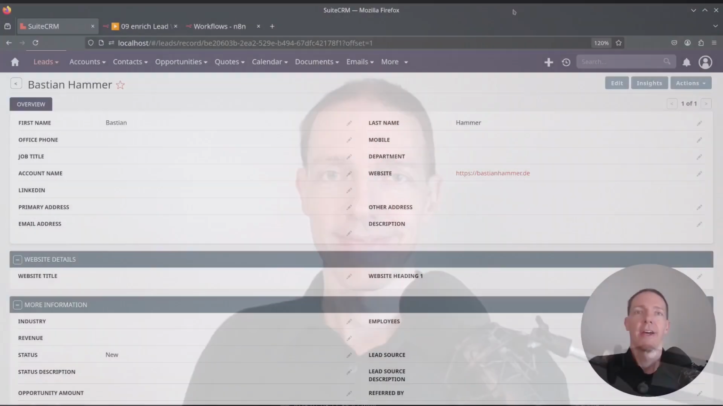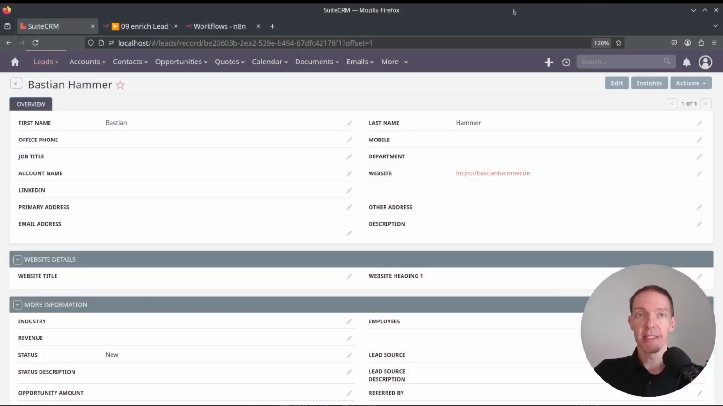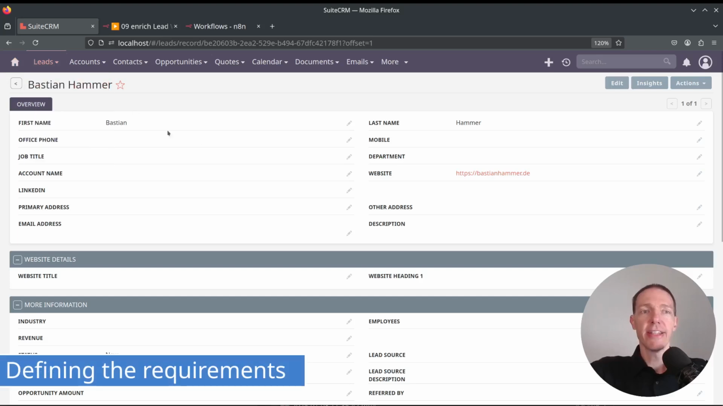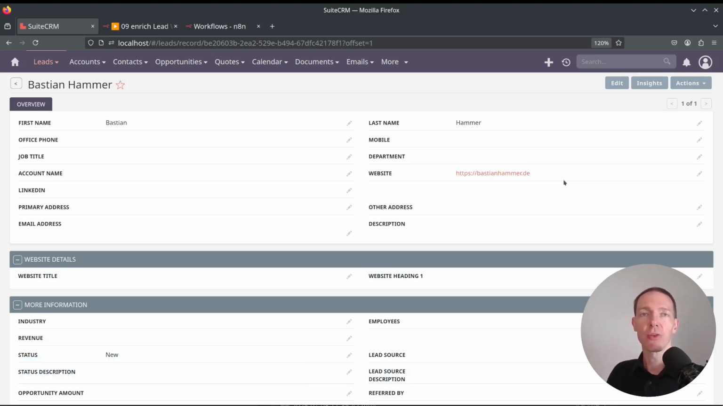So let's go. Okay, so before we start building, let's quickly check the architecture and the process and then do it from scratch. So what do I have here? A lead with the information: first name, last name, and the website. Now I want to automatically go to their website and extract the website title and the website H1, the heading 1, which is usually, in combination with the title, the most important stuff, so you get a very good sense of what the company is about.